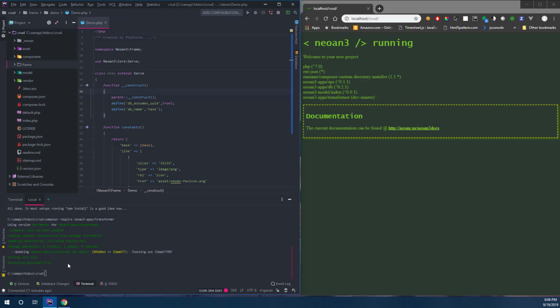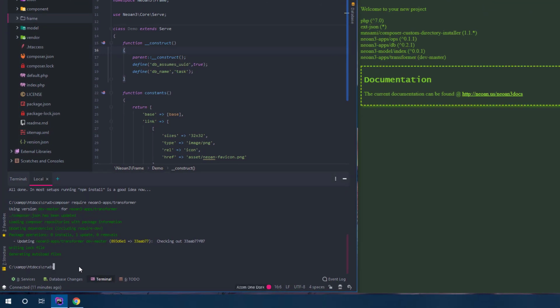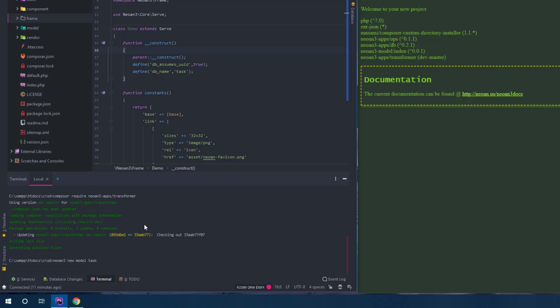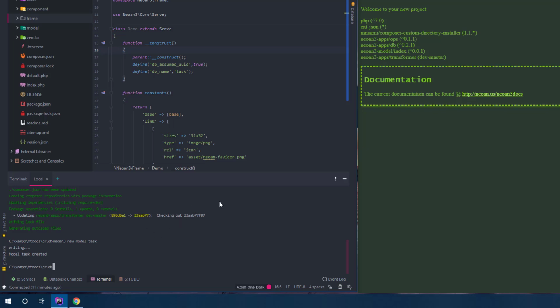Meanwhile, we're done with the transformer, and now let's create our first model. So let's create that and say Neon3 new model, and it's going to be called task. We're going to build a simple task app where I can create tasks and I'm either done with them or not, just to show you basic CRUD operations. And of course, you can take it from there. So that model now exists.